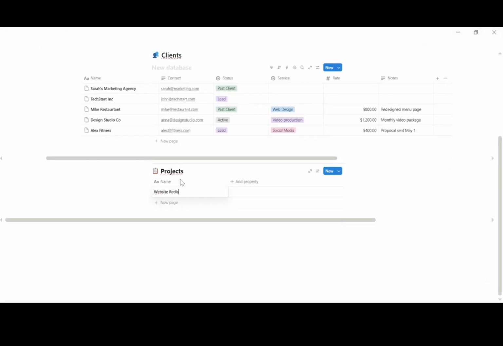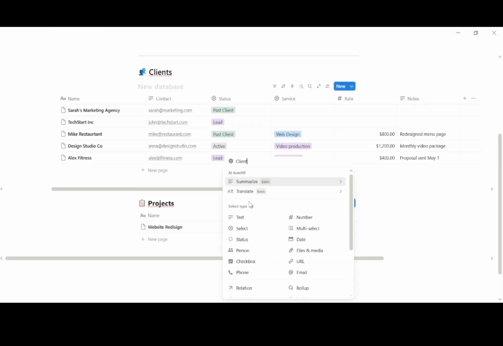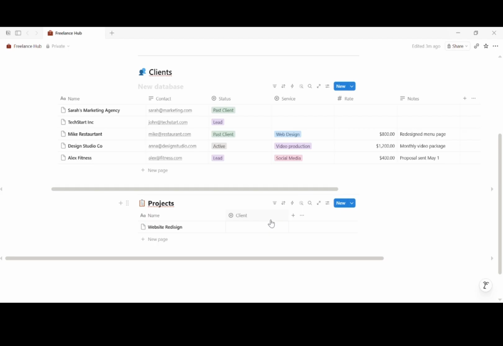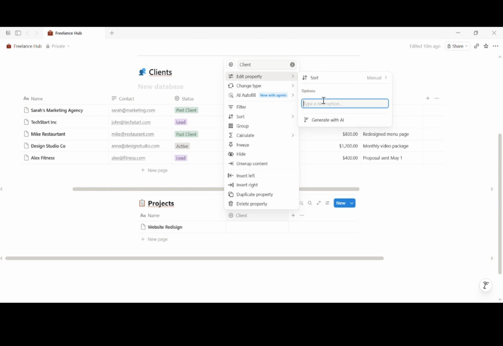This is where I manage what I'm actually working on day to day. First property, client. I want to know which client this project belongs to. I'll create a select field and add all my client names. Sarah's Marketing Agency, TechStart Inc., Design Studio Co., Mike's Restaurant, Alex Fitness.